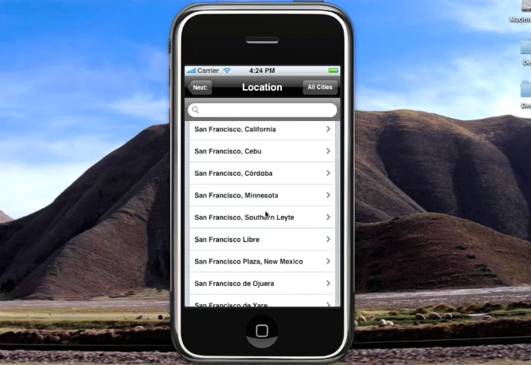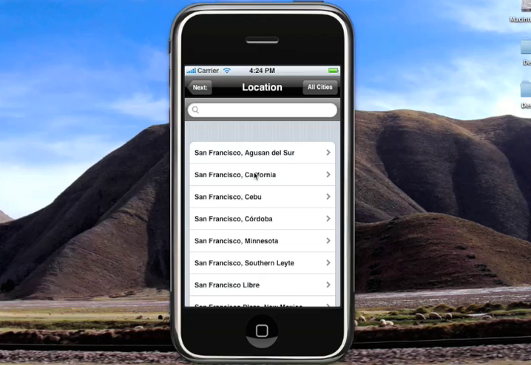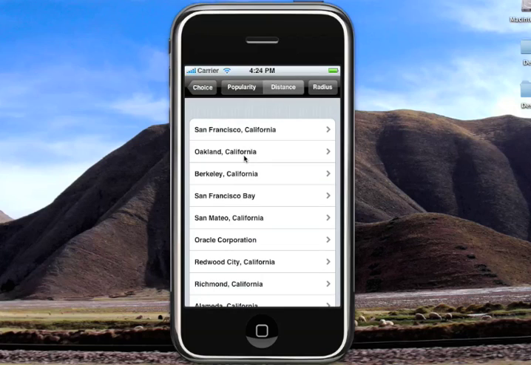And here we have all the San Franciscos which are available in the database. Now let's take San Francisco in California. And locations. And here we have all locations from San Francisco in California sorted by popularity. And if you are wondering why some important locations are not listed, remember that the default value for searching locations is 15 miles from your actual position. And your actual position now is the geographical center of San Francisco in California.